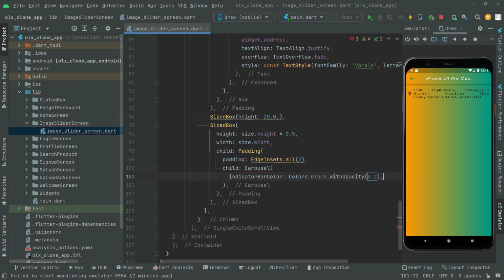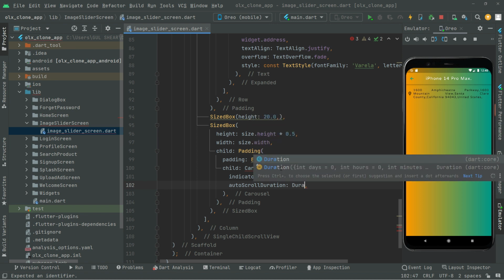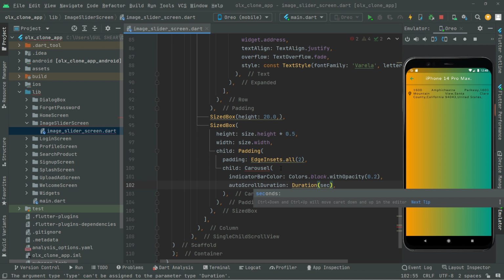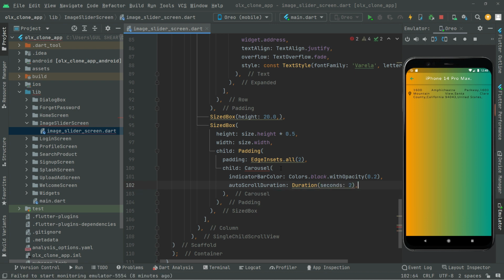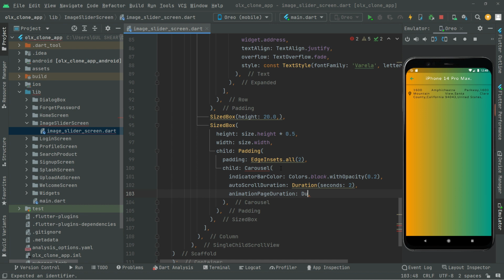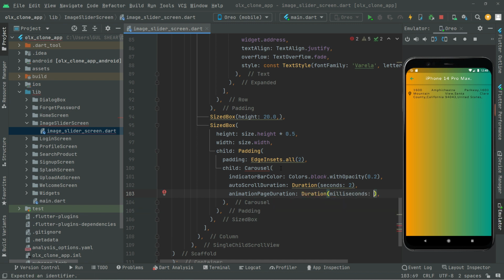Now right after that we're going to simply set the auto scroll duration. Auto scroll duration, there we go, and in there we'll set the duration. Just set the seconds to 2, and right after we will set the animation page duration. In there we go with the suggestion and we'll set the milliseconds in there to 500. Just take this down.